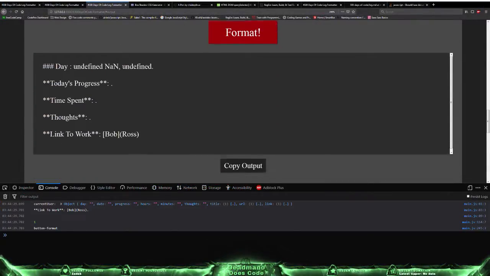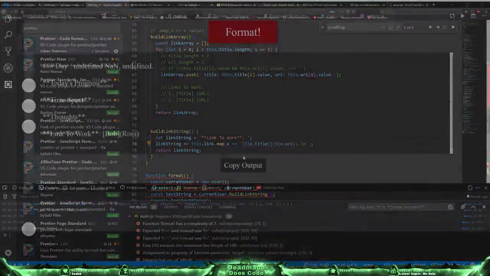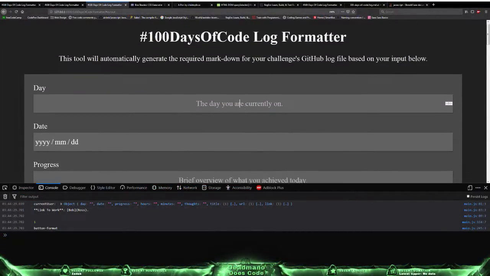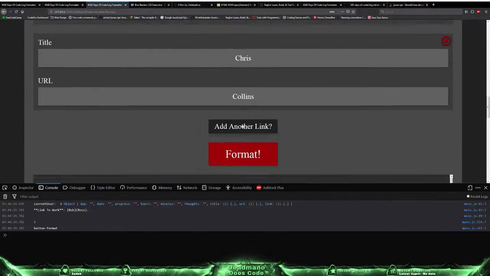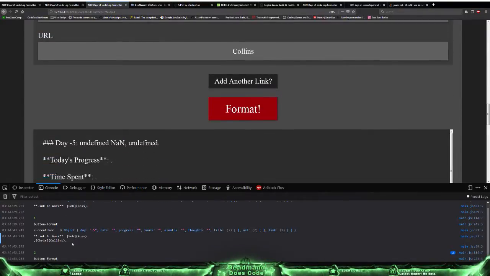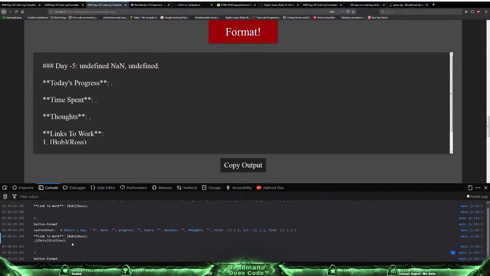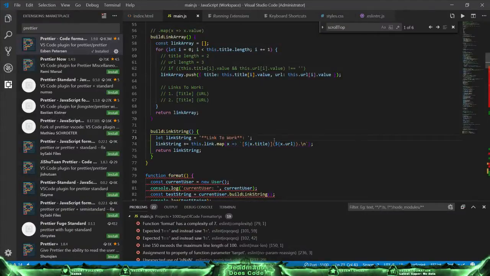Okay, that works if there's one. What if there's multiple? Chris Collins, why am I doing it this way? I have no idea. Okay, so we have an issue. We need to handle if there's multiple links. It needs to say links to work. That's why I thought we needed a for loop earlier, because then we can use the index as 1, 2, 3, etc. I'm gonna do a for loop unless you tell me otherwise.